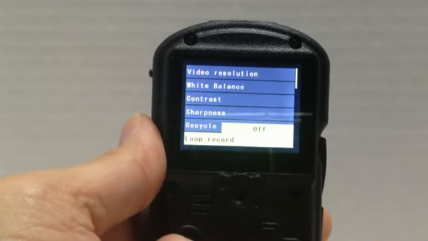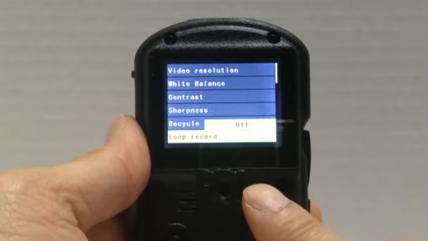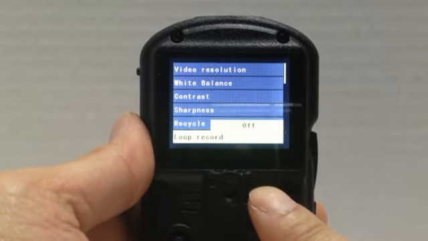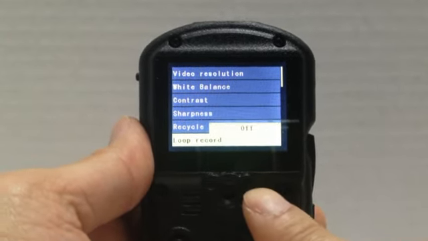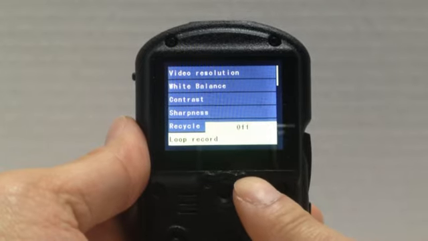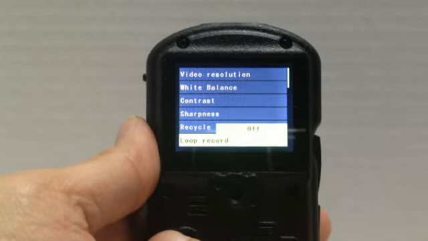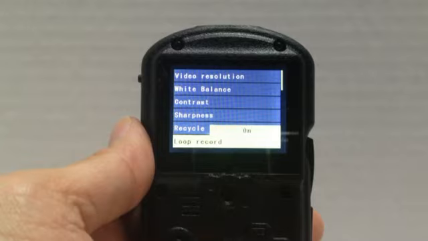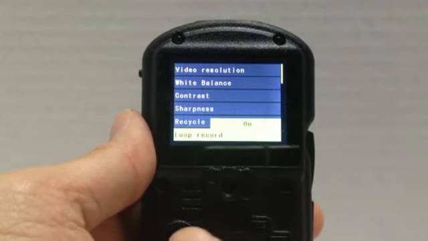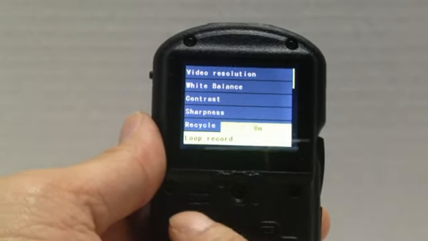If you set it to off, then what happens is once the 32 gigabyte memory is full, it will stop recording. So by default, it's set to off. If you want to set it for loop recording, you can go ahead and change it and leave it on and press enter on the joystick to select it.